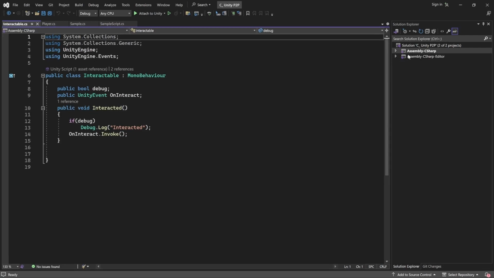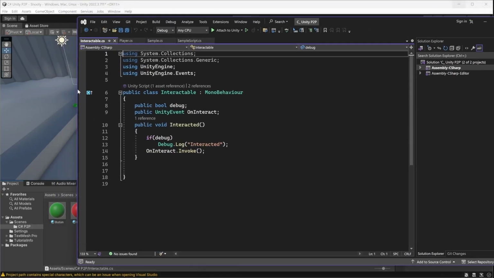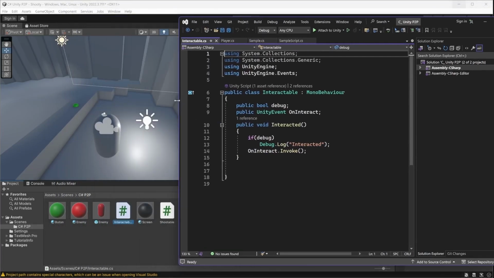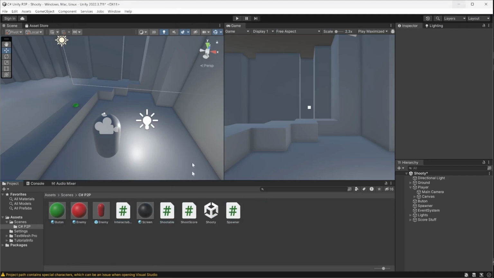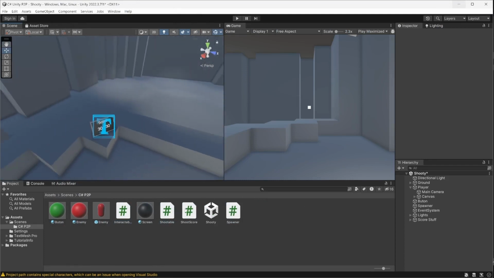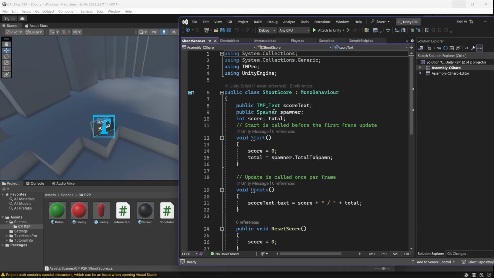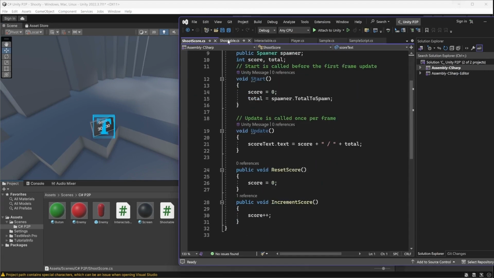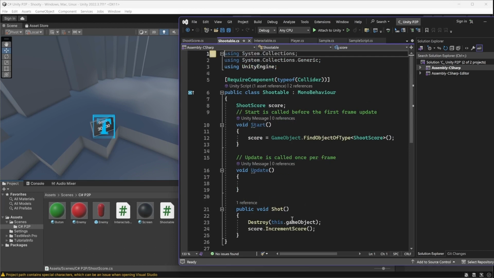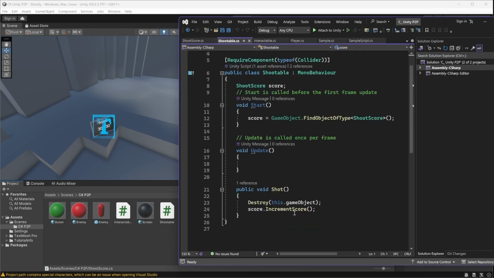The interactable and shootable scripts just have public methods called Interacted and Shot, and that's called by your player, as we demonstrated earlier. The way the scoring works is that it uses a ShootScore script that has references to the text you'd see in the game, and the spawner script, which I'll go over later. Every time you shoot something, it will increment the score that is shown, which is why you're seeing the score go up.